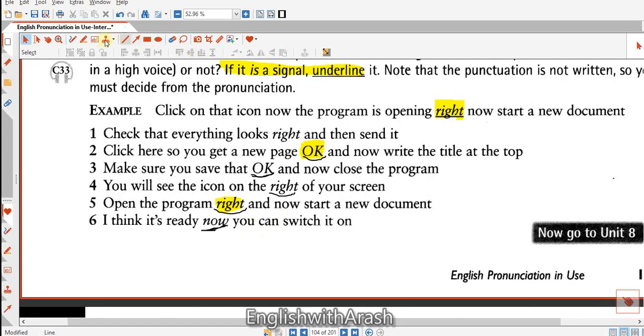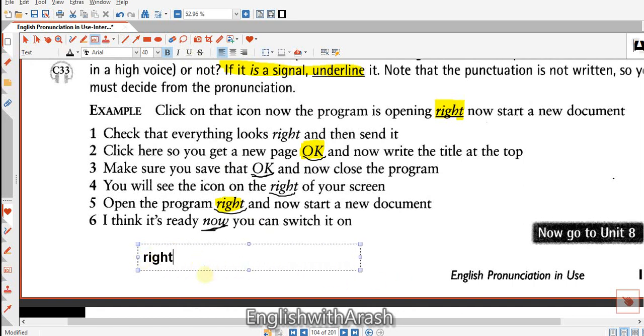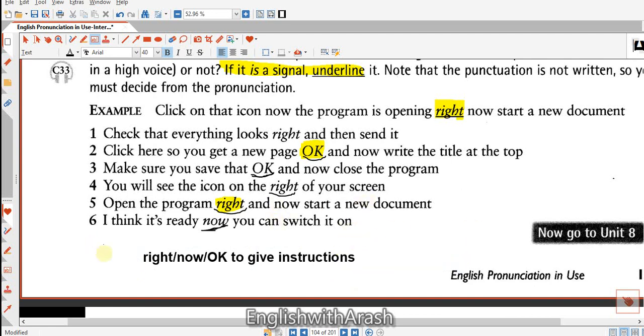So to summarize what we did today, we worked on the words right, now, and okay to give instructions. And when you are using them to give instructions, you should say them louder and longer.